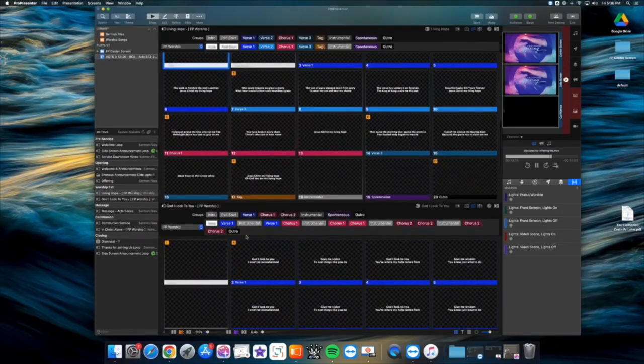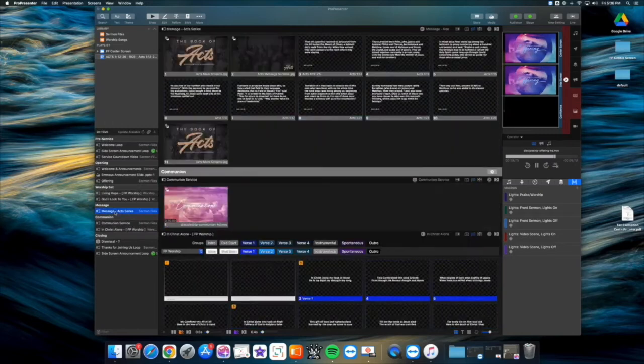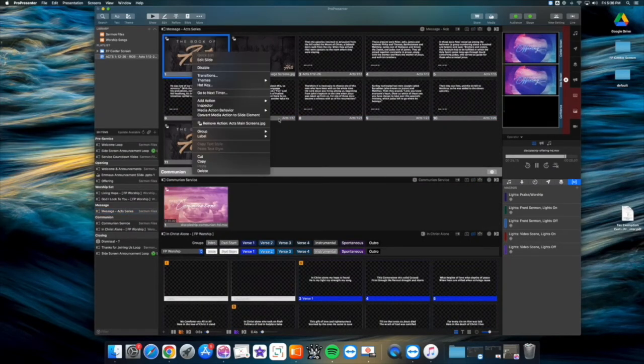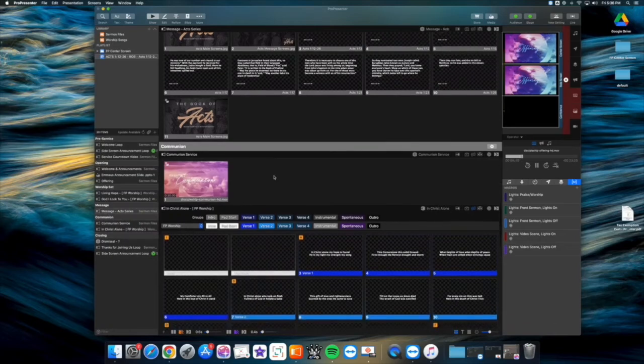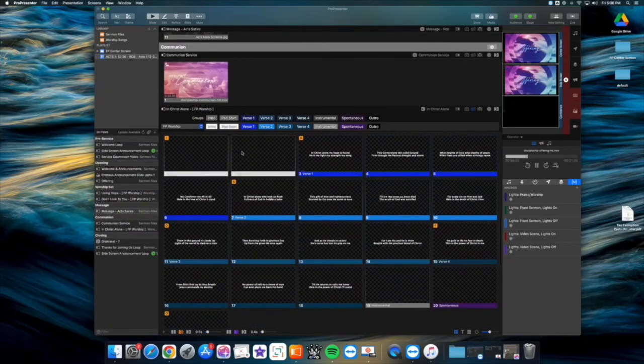Now, if that's the case, you're going to do that for all the songs. Then for the message, we're going to right-click, see that there's nothing on there for the lights. So what we're going to want to do is go to front sermon, lights on, and drag and drop that over there. And then that will be good through communion. Then again, In Christ Alone is a new song, so we drag and drop praise and worship lights there. That is how we add the lights.